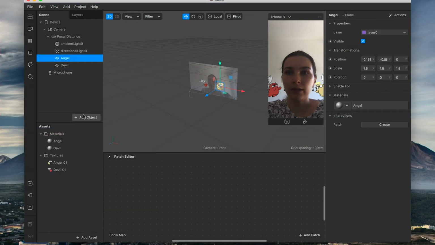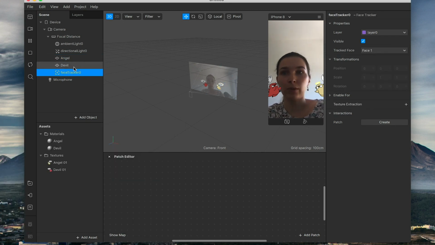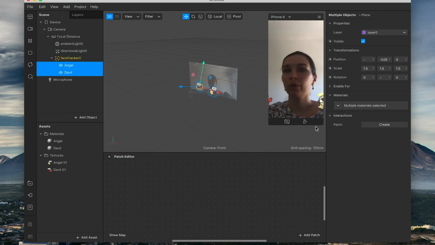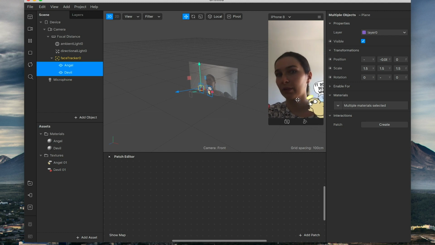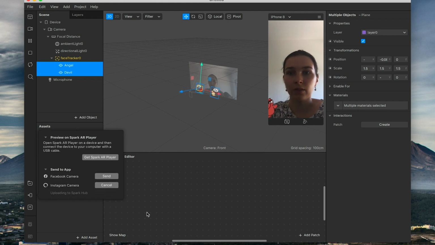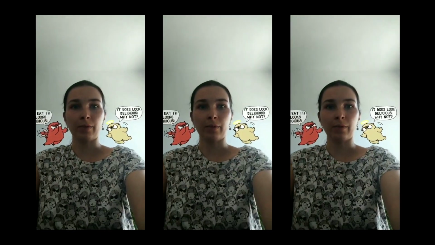What we are going to do next, we are going to add a face tracker. And we're going to place those objects onto the face tracker. Now, when I move, you can see them moving as well. You cannot see it here in this preview, but if you go and send this to device, you will be able to see the effect. So this way, angels are hanging around the face, and with slight camera turn, you can reveal the whole angel. Or by backing up further away, you can achieve the same result.